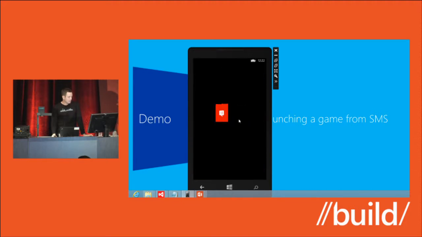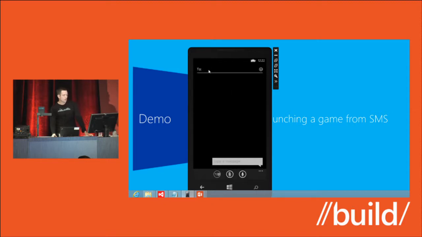So let's go into the messaging app here. This is a really great way to quickly test URI associations, even on the emulator. You don't need to use a phone for this. I can type in a URI that I might receive from my backend service. I do need to provide a bogus phone number here just to get the send button to light up.